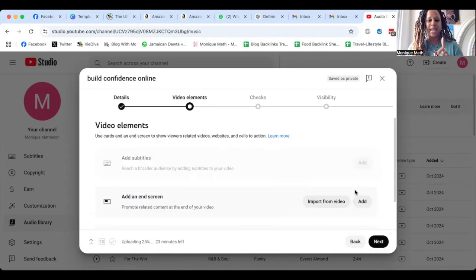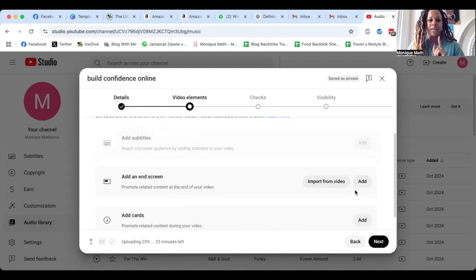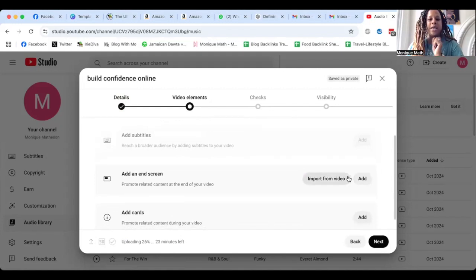Once we click on next, what you definitely want to make sure that you do for every single video that you have is add an end screen and add cards. So what are end screens? End screen is when your video is coming to an end, things will pop up on the screen that encourages people to either click another video or subscribe to your channel or click on a playlist or whatever. You can choose what goes on your end screen.